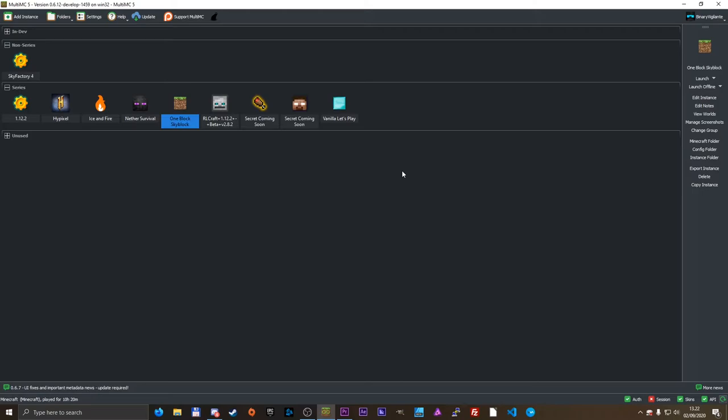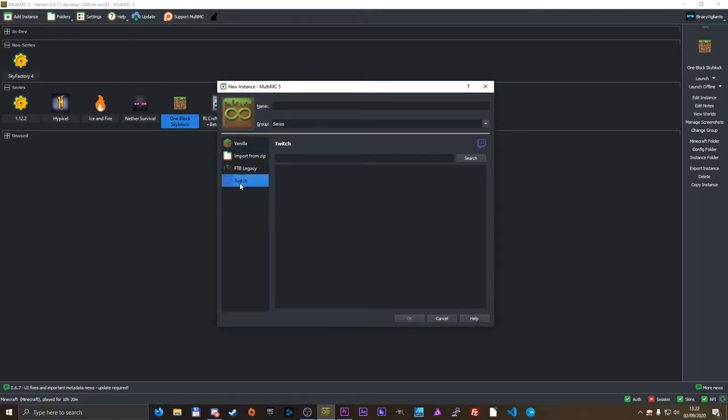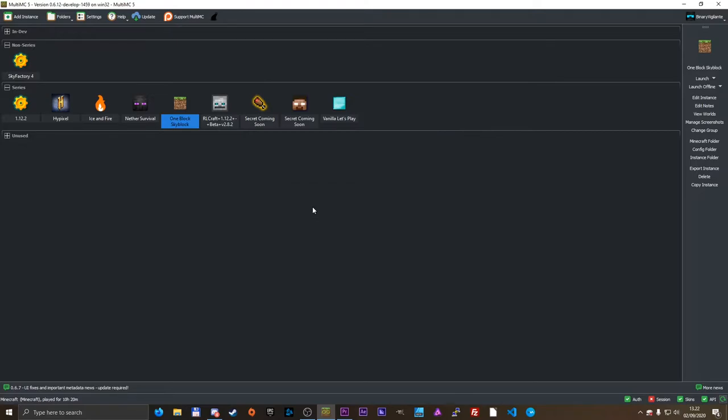This is my personal opinion, but I absolutely do not like the Twitch client. It is on my least favorite client list. I'll probably make another video about that another time, but this is just to show that with MultiMC, just two clicks of a button and you have a mod pack installed already.